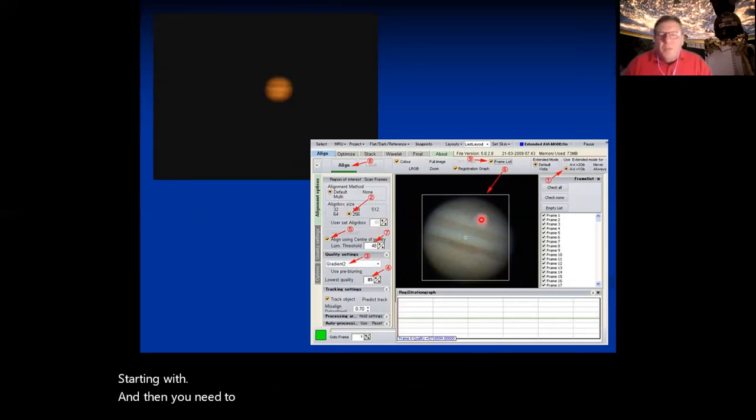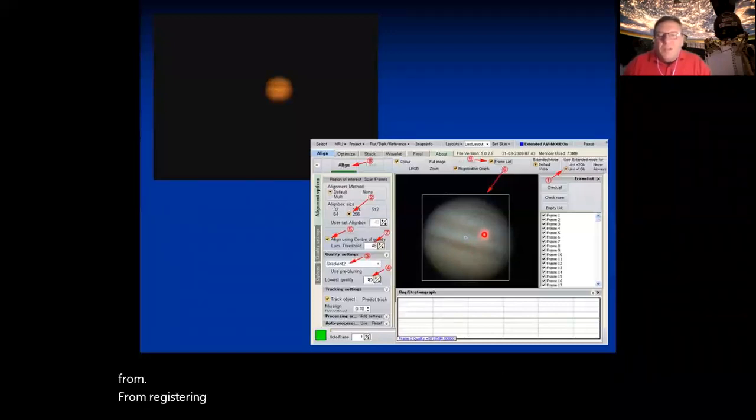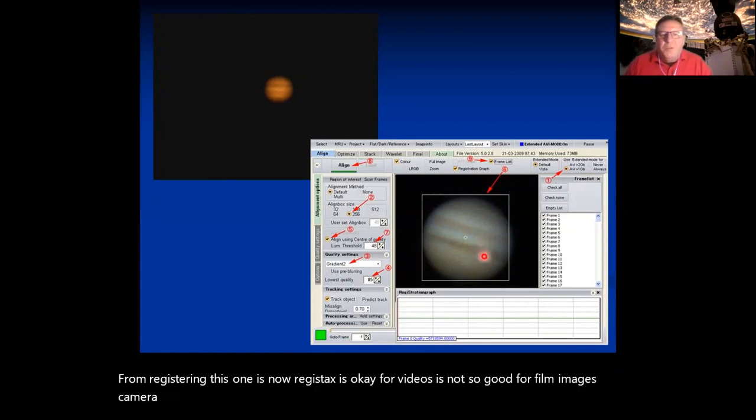This isn't my image. This is just a screenshot that I nabbed from Registax, I think this one is. Now, Registax is okay for videos. It's not so good for film images, you know, camera images. But if you're doing video images, Registax is the one I would suggest you start off with. It's fairly simple, and more importantly, it's free.